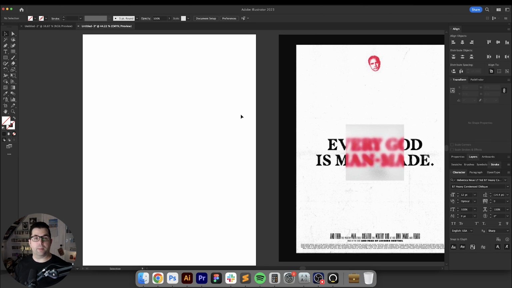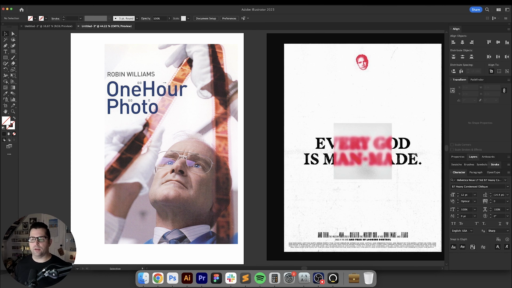All right, so I got the poster over here on this side, and the poster that we're going to be making today is for one of my favorite movies, 1 Hour Photo with Robin Williams. I just thought that this type of effect really lends itself to this movie.